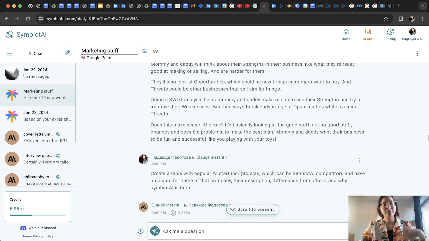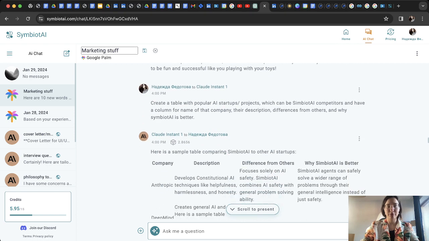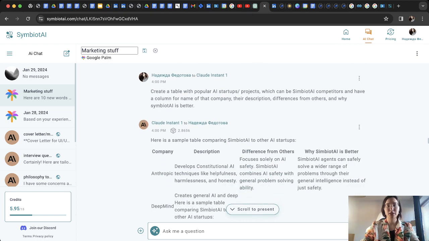Tip number 7, be concise within your prompting. Be as concise as possible and you will obviously get what you want. It's also very important if you are doing more advanced prompt techniques. Like I put here, my prompt looks this way. Create a table with popular AI startup projects which can be SymbiotAI competitors and have a column for the name of that company, their description, differences from others, and why SymbiotAI is better. So we mentioned that we want a table, it's a format.